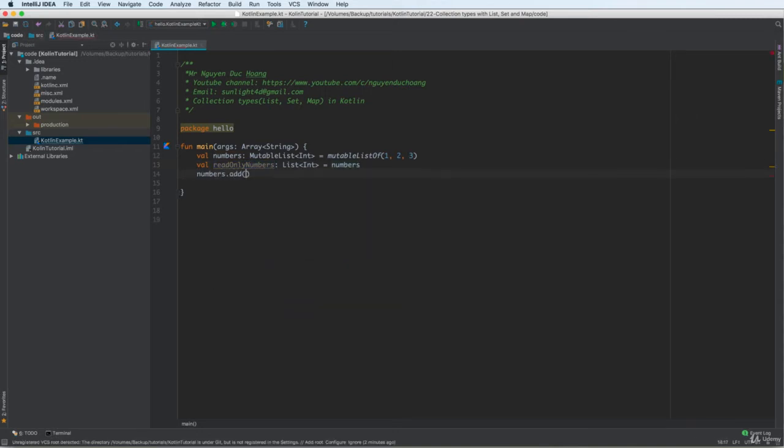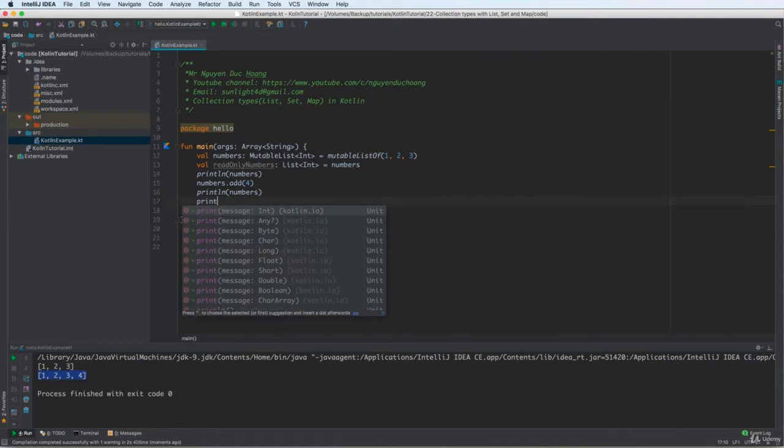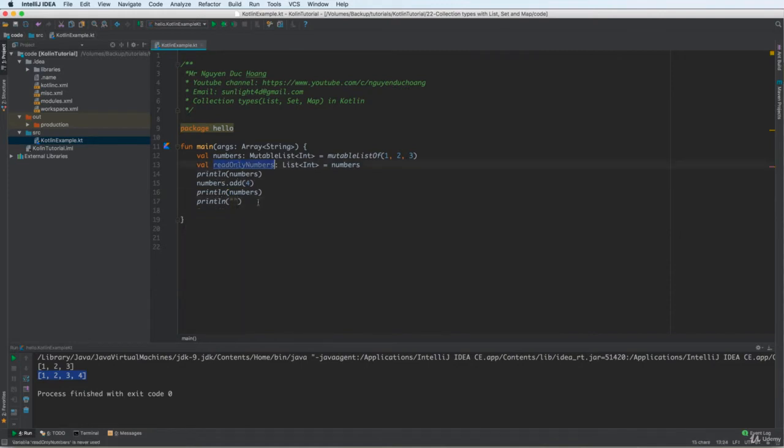So firstly, I add a number to the existing collection using add, and I print the list before and after adding. So we have a list of numbers, so run. We see the number was added successfully because it is a mutable list. A mutable list can have more elements added to it.